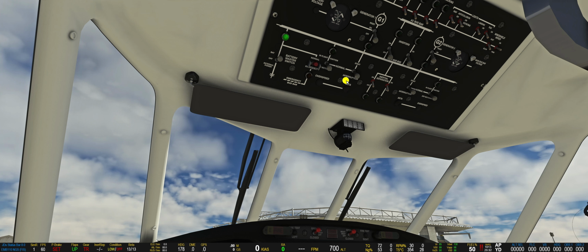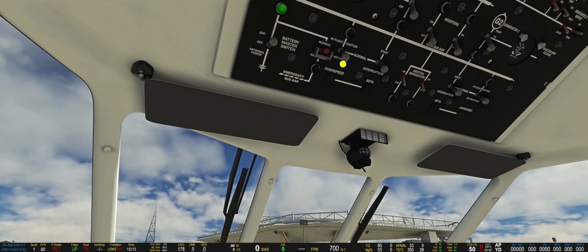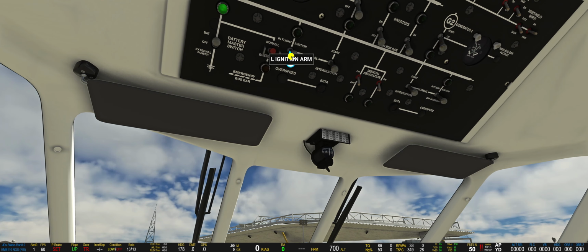If you have to interrupt the start process, then just switch down for a second. This switch now has a working function. If you switch it on, you have a continuous ignition. You would use that if you fly in heavy rain or icing conditions, and if you switch it back, then ignition is in the auto and arm mode.